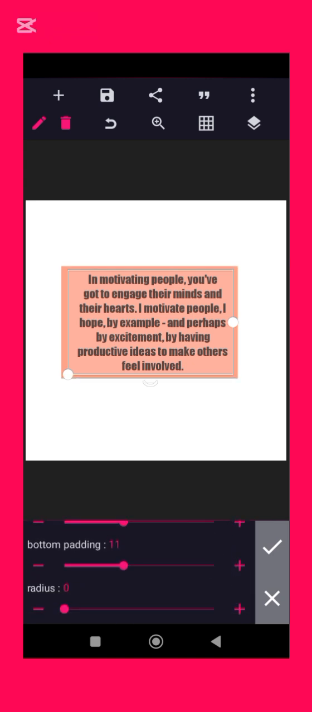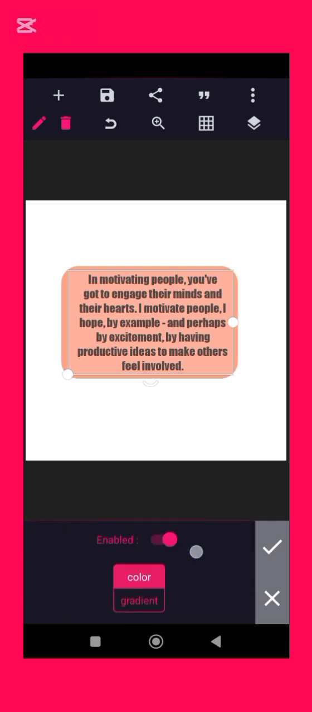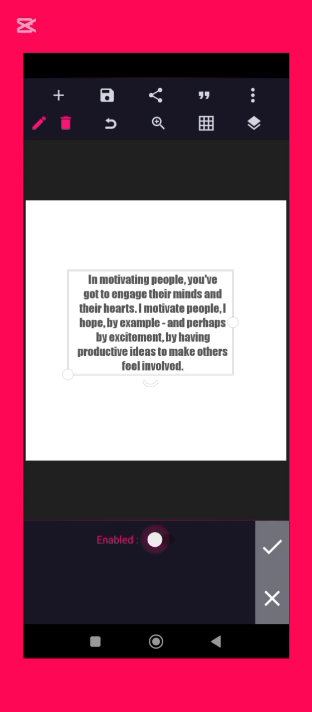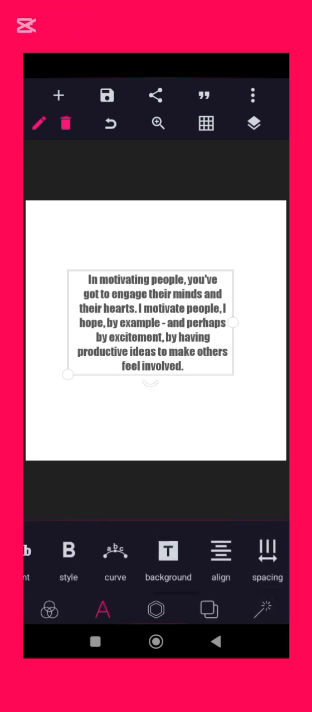Then radius, if I want these sharp edges of this triangle to be a bit curved, I can choose to come here and increase it. Right, you can see that with every subsequent increase, the corners are being rounded. So when I'm done, I can choose to check, or if I don't want, I can just come here and disable it, and I'll continue with what I'm doing.